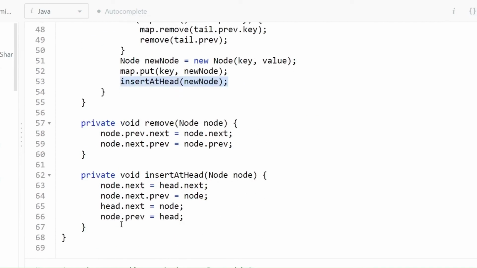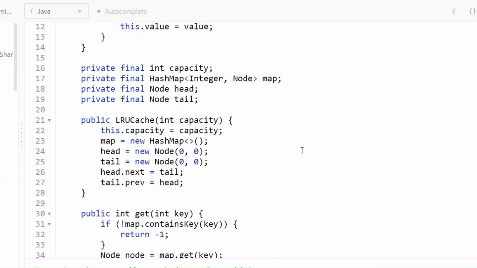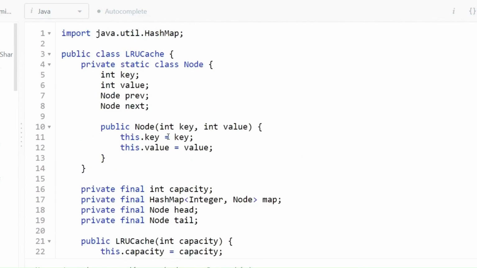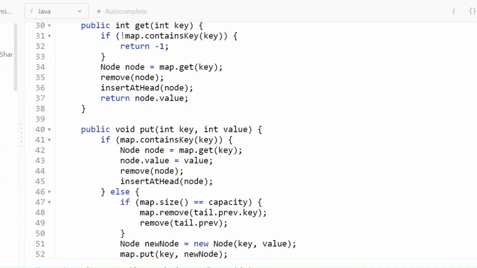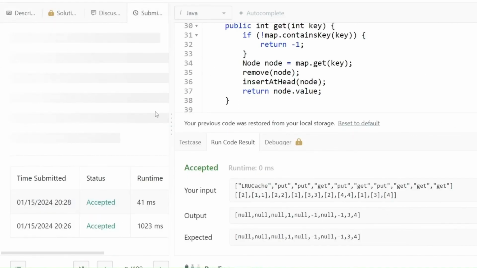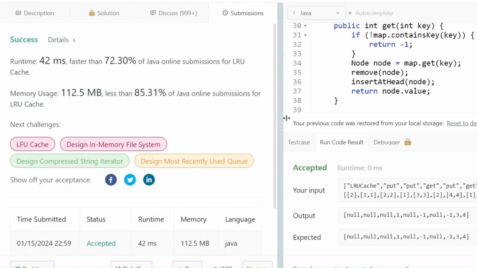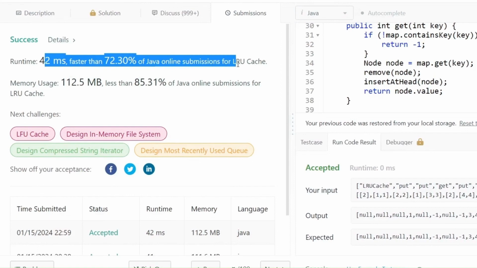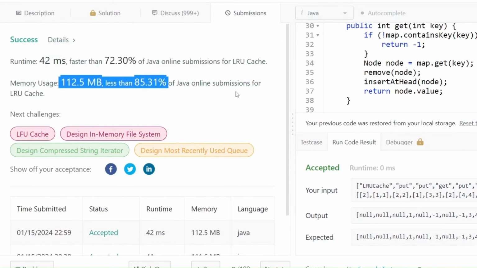So I know that this code looks a little bit complicated, but overall the simple logic remains the same. Now let's try to run this code. Okay, seems like our solution is working as expected. Let's submit this code. And our code runs pretty fast compared to a lot of other solutions in terms of time complexity, and also great in terms of space complexity.